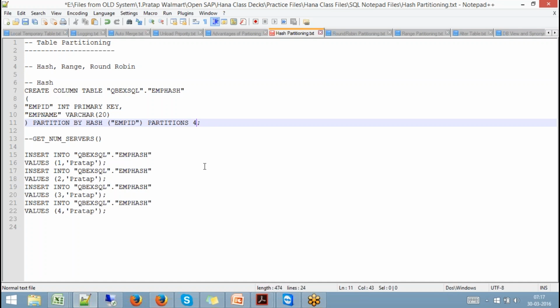See, generally hash is used to split the table content across multiple nodes in case of a distributed installation of HANA server. So if I want as many partitions as I have index servers, dynamically you can use the get_num_servers function to decide how many servers we have. But for now I don't have so many. I have only one. It's a single host installation, so I have only one index server.